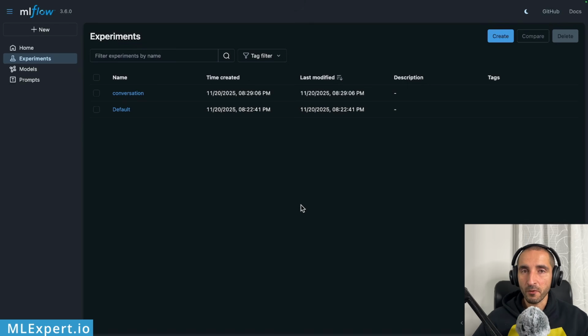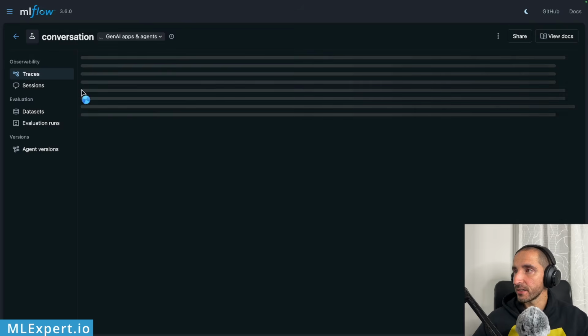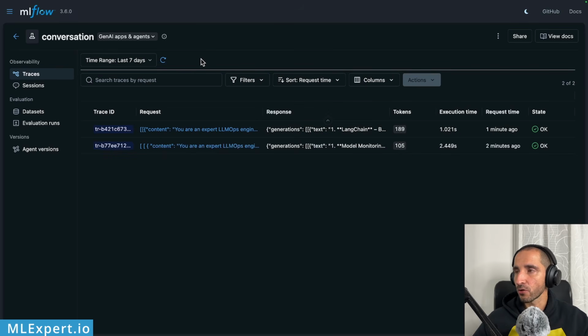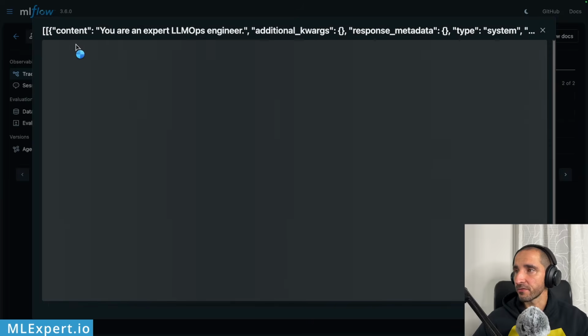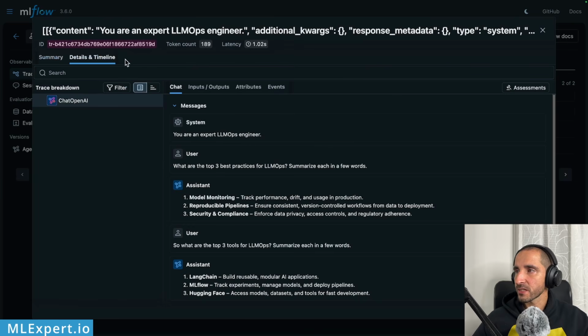When you visit your MLflow instance on the Vast AI machine, you're going to see that you have a new experiment called conversation. And here, this automatically should detect that you are actually getting the amount of experiments to be equal to 2, since we got 2 requests. And here you can see the details and the timeline of the complete input and output. You can see the system message. What are the top 3 best practices for LLM ops? This is the question that we got. Then the response from the Qwen 3 model, and then the next question. Again, we got the response, LangChain, MLflow, and Hugging Face.